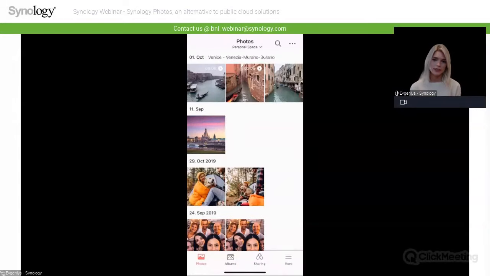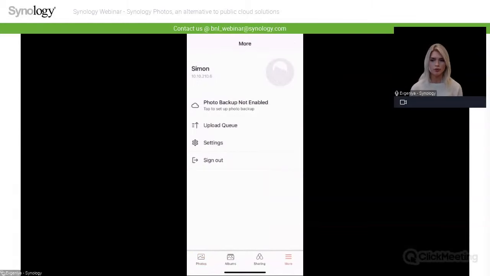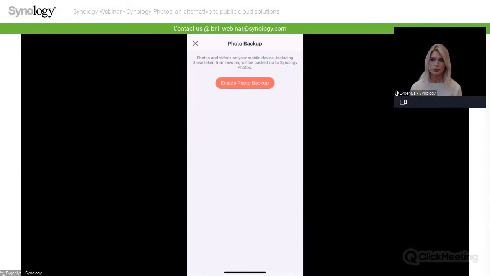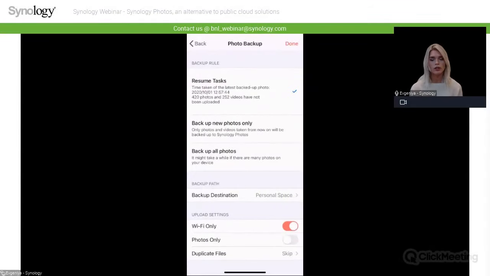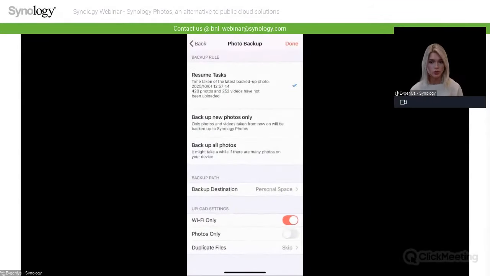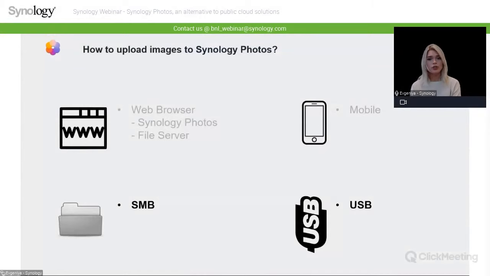If we now go to the settings, there are different actions and customizable parameters available. For example, it's possible to restart a past task, to decide whether we want to save only the new photos that will be taken from now on, or to back up everything that you already have in the gallery. Or you can also select the option of saving only the photos and only on Wi-Fi. Finally, you can also do the same in your photo folder in Windows Explorer and transfer the photos to the NAS via SMB or using your USB device.